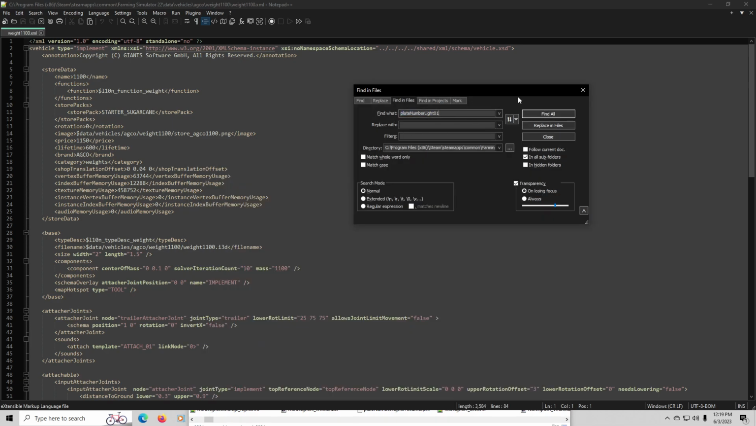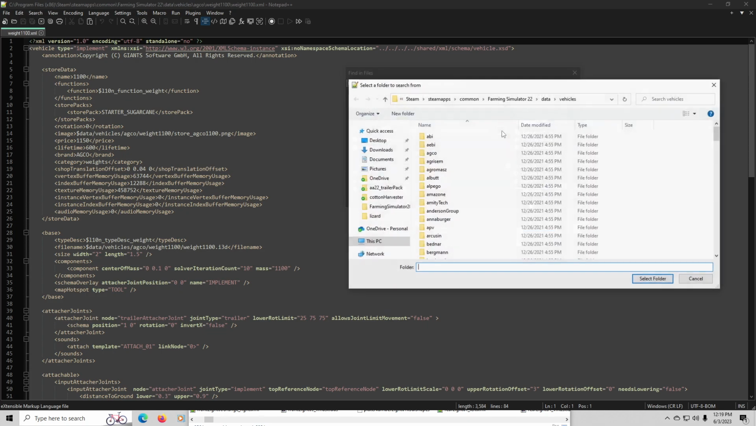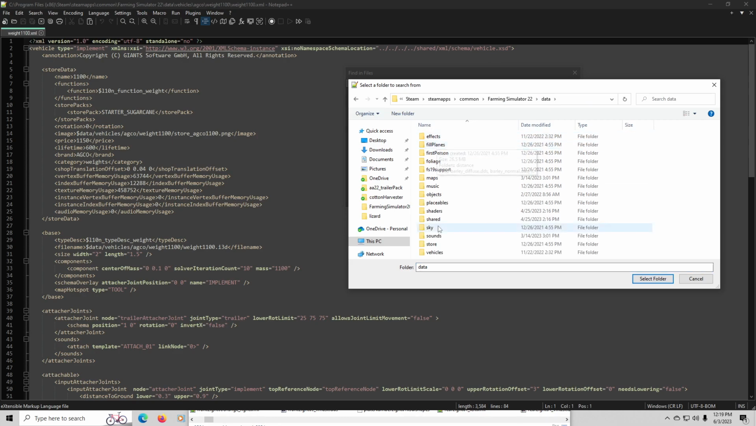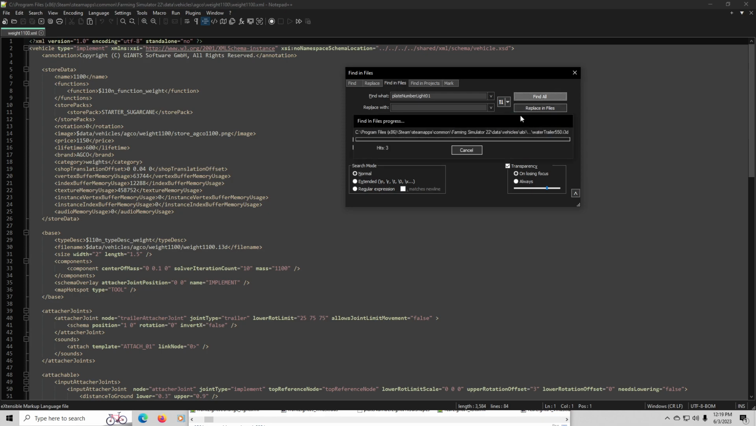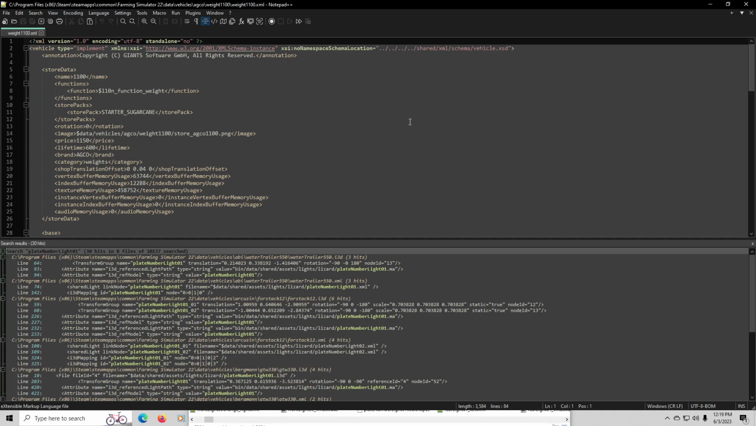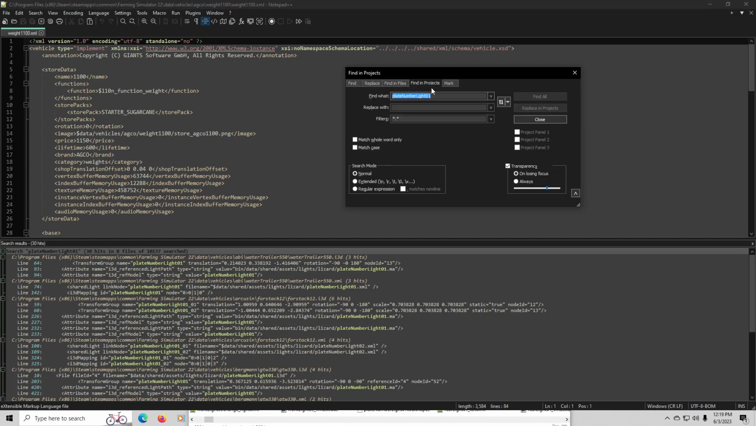But again, with no filters in there, you want to look for a directory. So if you're in your Farming Simulator 22 folder, that's data, and I just go to vehicles, hit select folder. When I hit find all, it's looking through every single file, if you can see, we're looking at DDS files, mask files, i3ds and everything. We don't want to do that. It's going to take a while. We're just wanting to look specifically for XML.